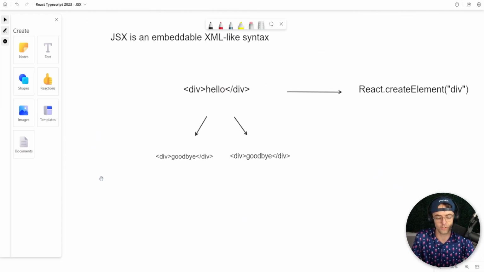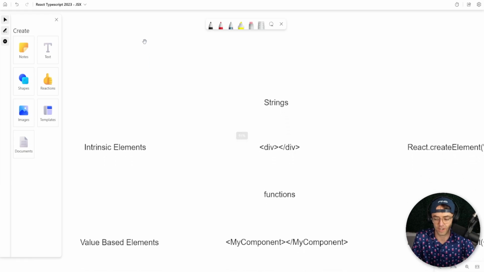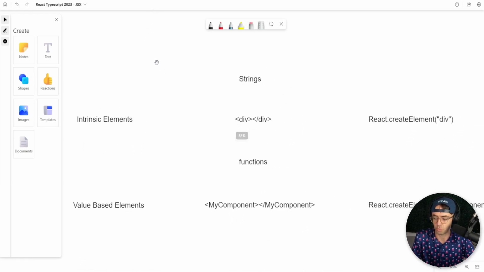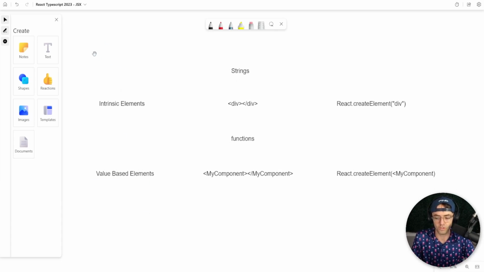So this is going to create a lot of confusion when you are working in TypeScript, because you're going to be seeing all these crazy types. You're going to be seeing these words like intrinsic elements. You're going to be seeing these things called value-based elements. And what you need to know is that intrinsic elements are just the most simple form of JSX. Intrinsic elements, kind of the way that they sound, they are intrinsic to the actual code base, is that they're just going to look like this.